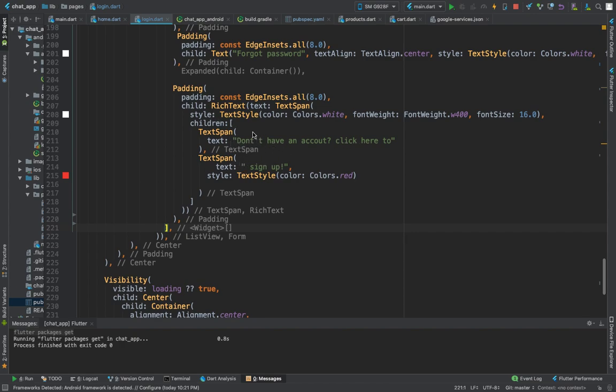You don't have to use a text span, but if you want to use it, just use a rich text as a child. And text is one of the properties you give text span. And style, we just write as if you're styling a normal text widget, and you give color white, the width of 400 and font size of 16. Text span, then you write don't have an account, create one. Text span again, sign up.